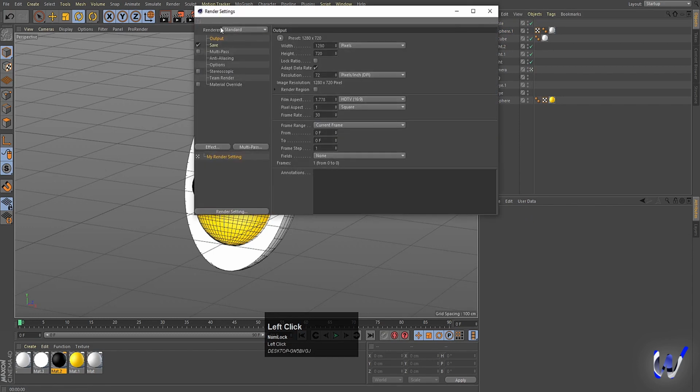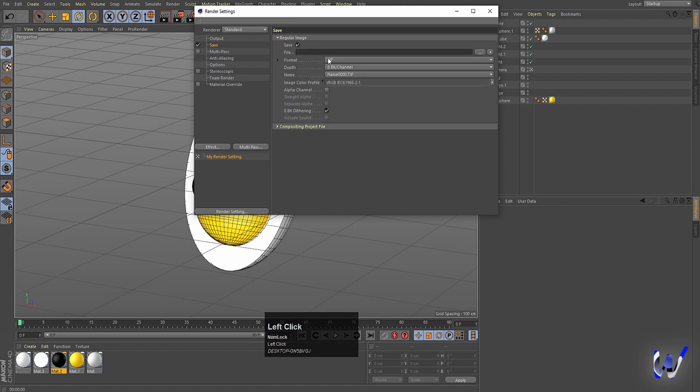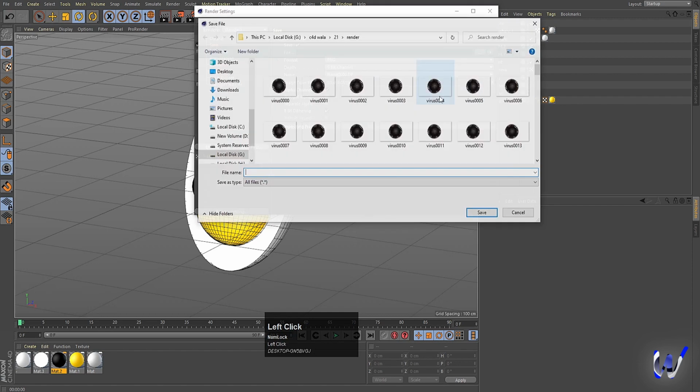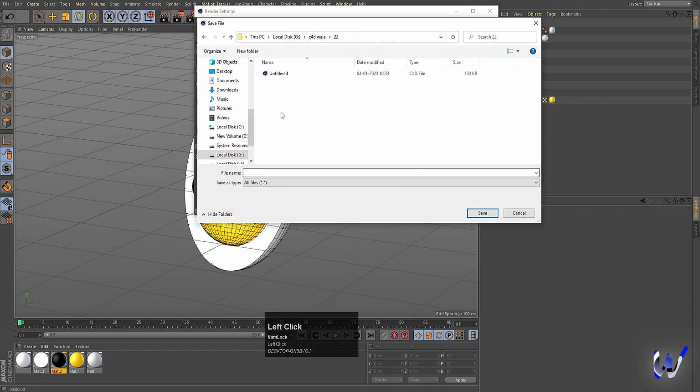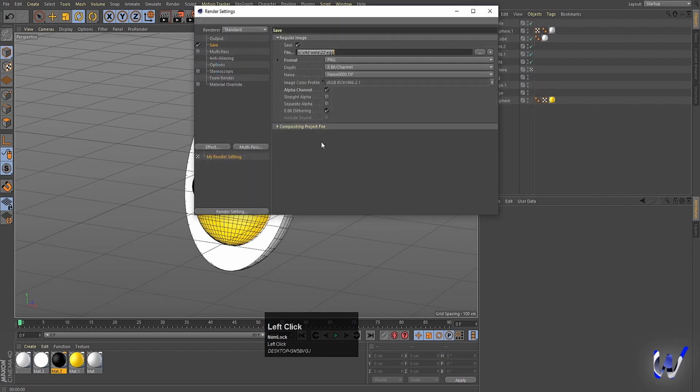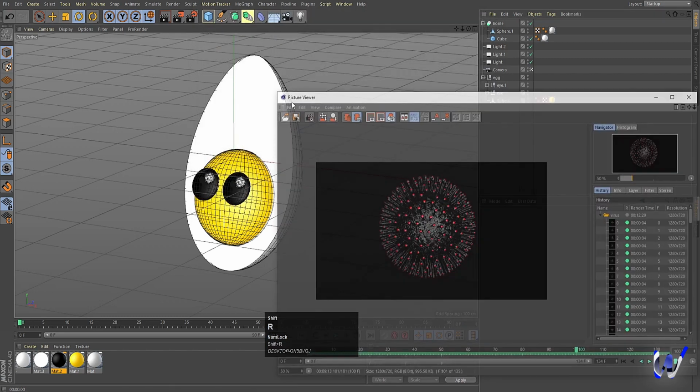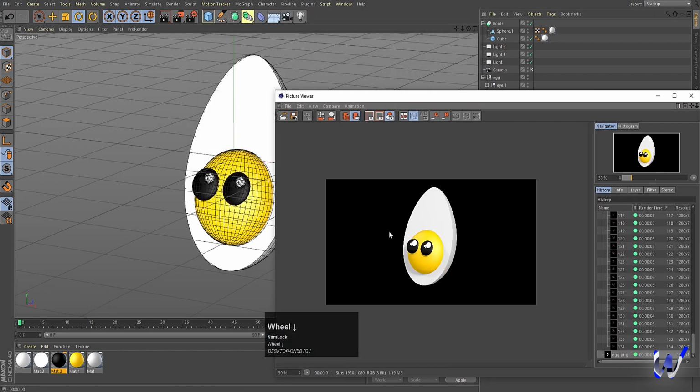Now we will go to the render settings. Let's lock the ratio and make it 1080, resolution 300, current frame only. Go to the save options, choose PNG format, enable alpha channel, and set the save location of this output. I'll call this egg, save like this, and press Shift R, so it will render our outcome.